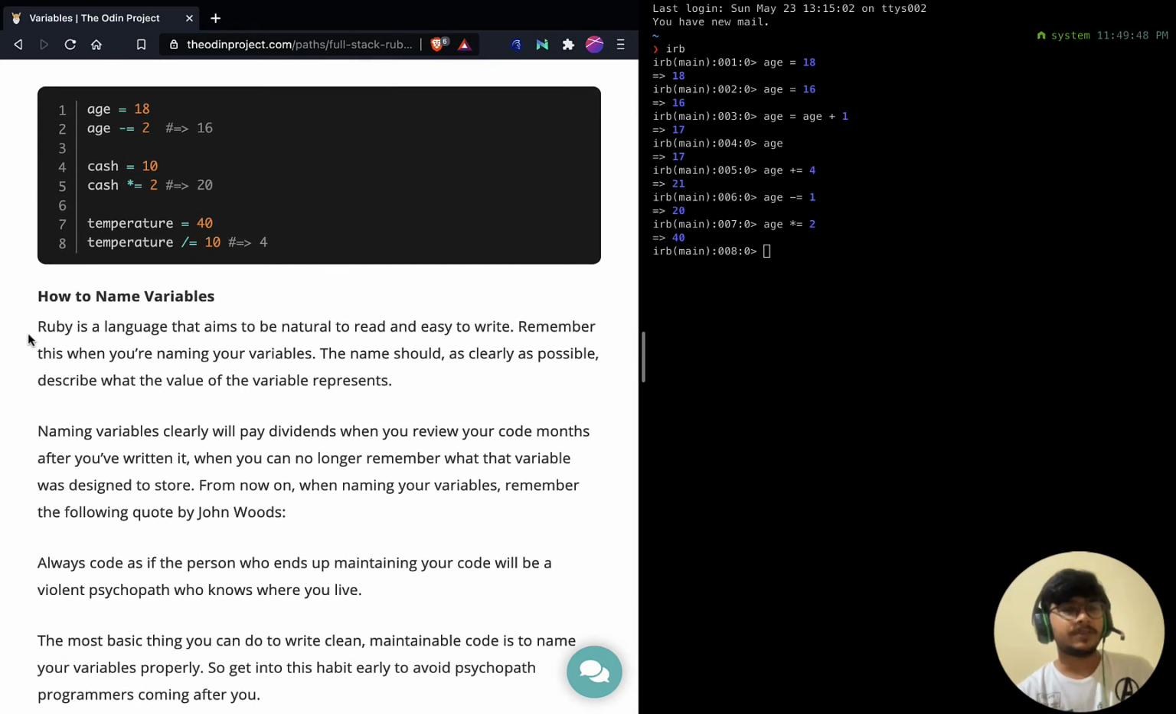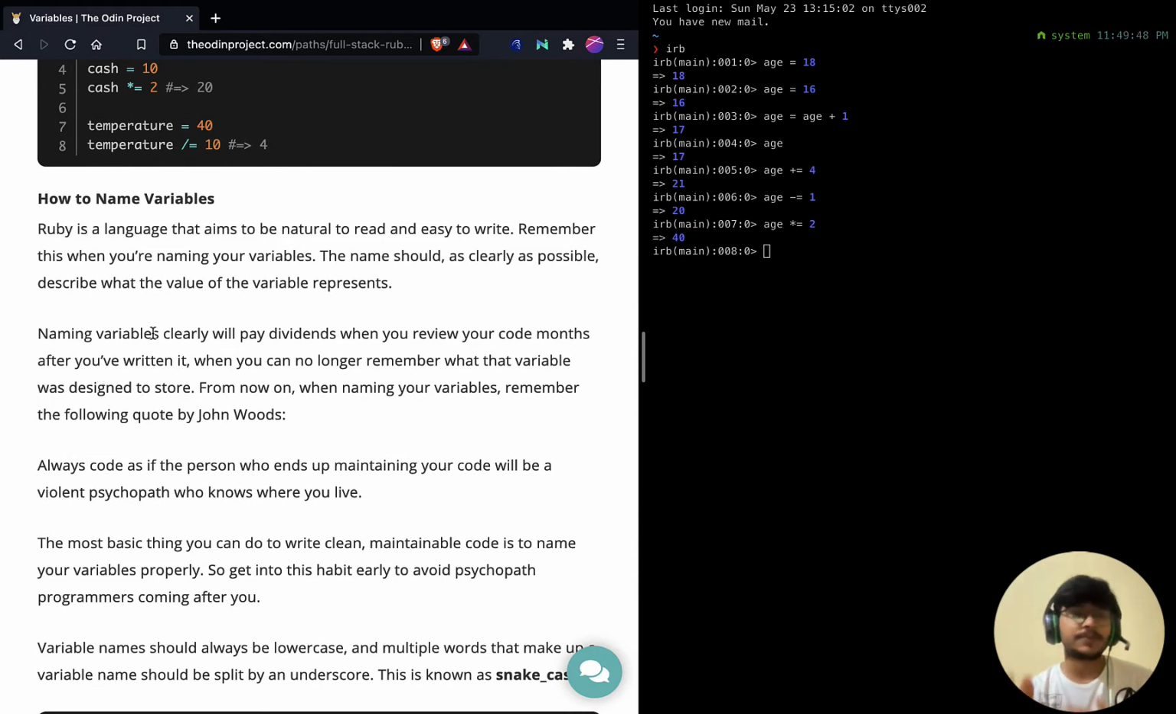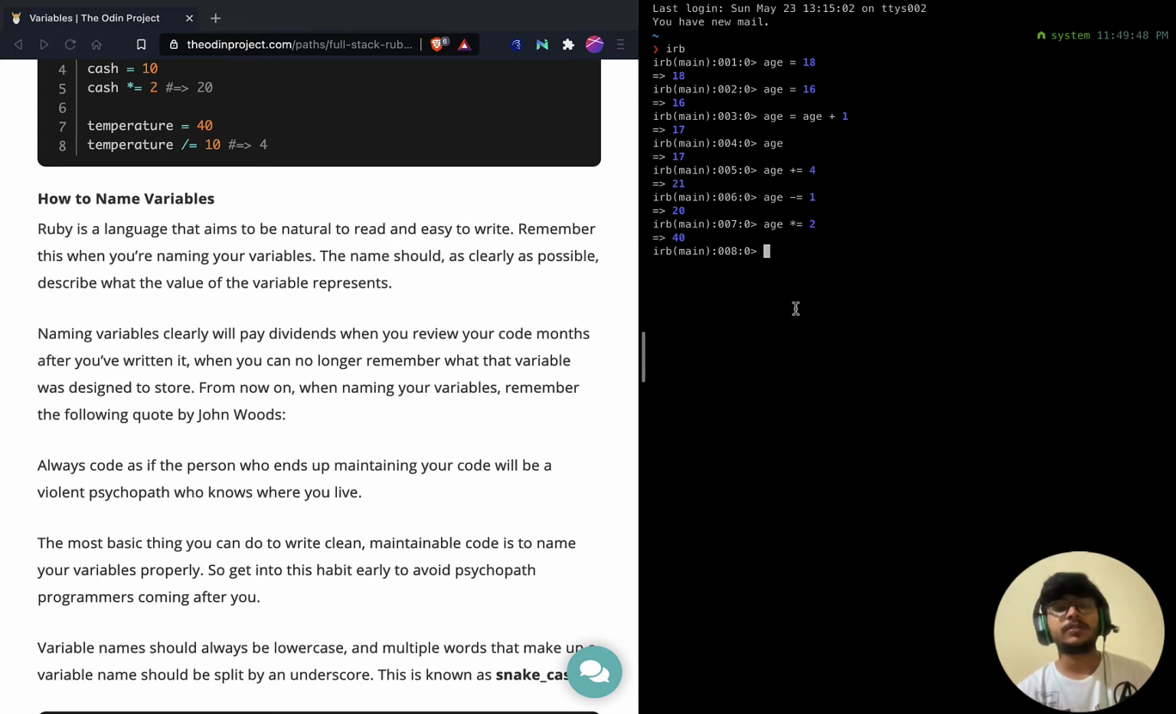Okay, how to name variables. Ruby is a language that aims to be natural to read and easy to write. Remember this when you're naming your variables. The name should be as clear as possible and describe what the value is. In general programming, don't name your variables like i, j, k, l, a, b, c. Just don't, that's not good. If another programmer is reading your code, they should be able to understand from the variable names what it will store.